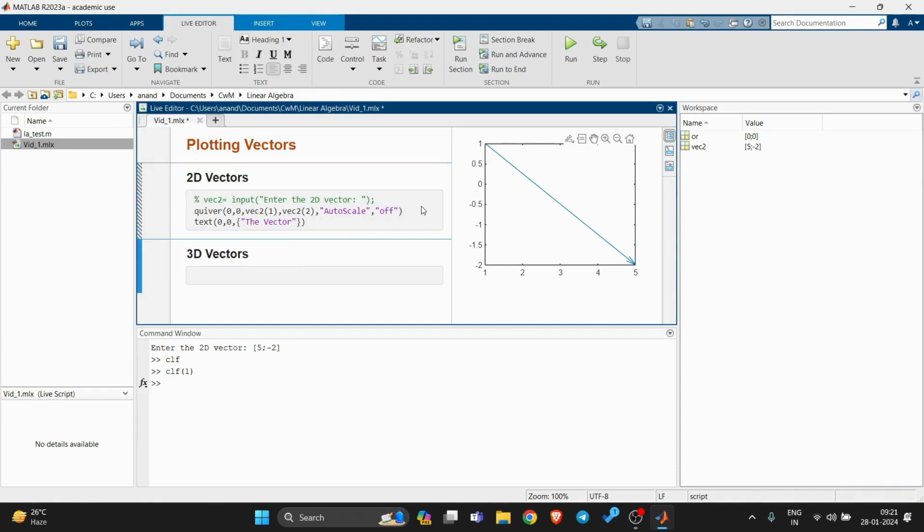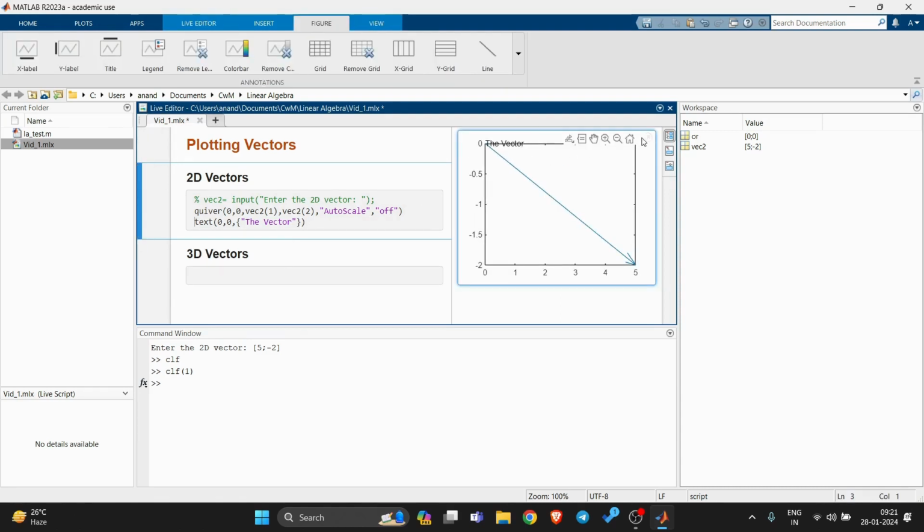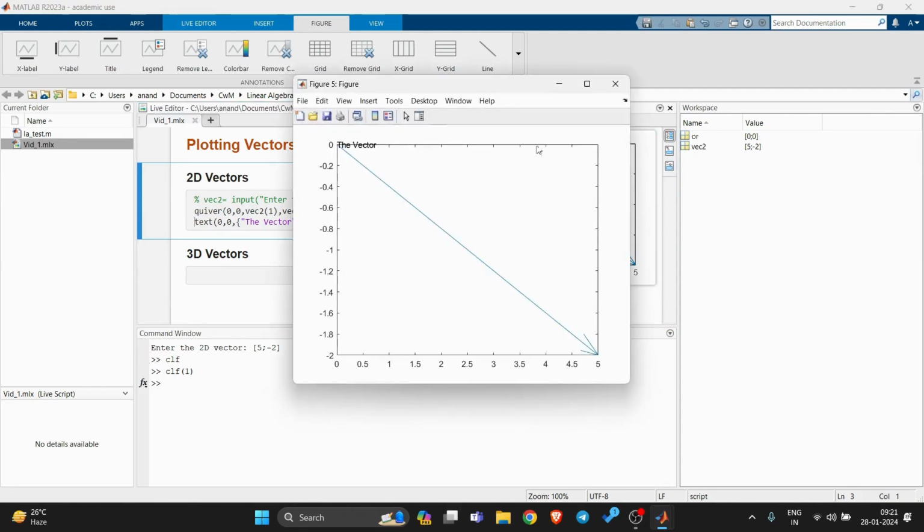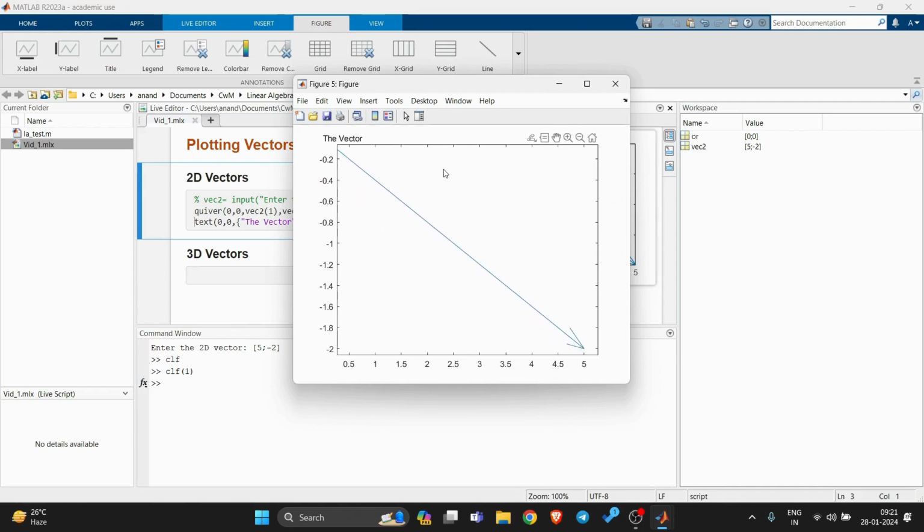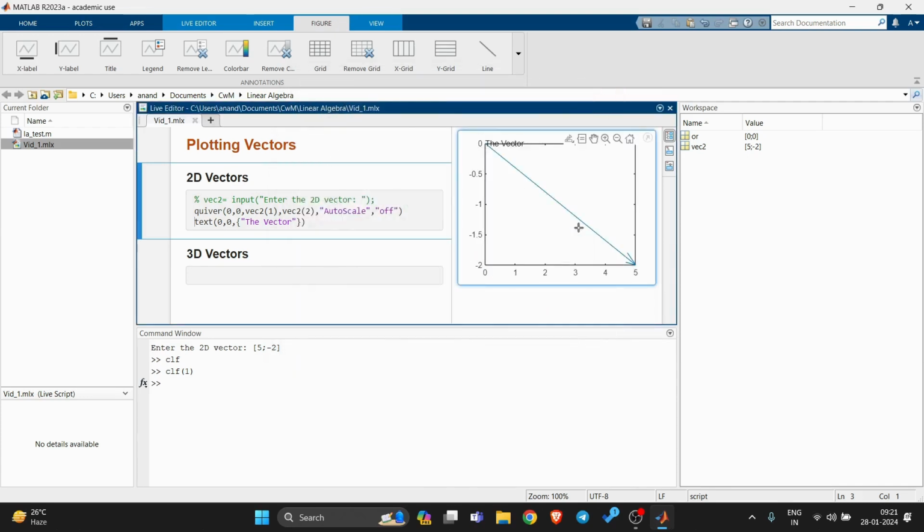Now when I run this again, you can see that this time I have labeled my vector here. So this is how you label vectors if you want. And you can also customize the appearance of this vector, just like we had done in case of plot functions, the plot lines.